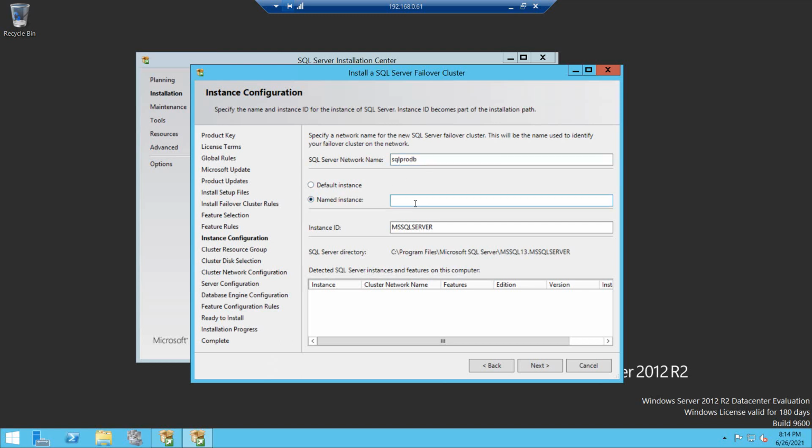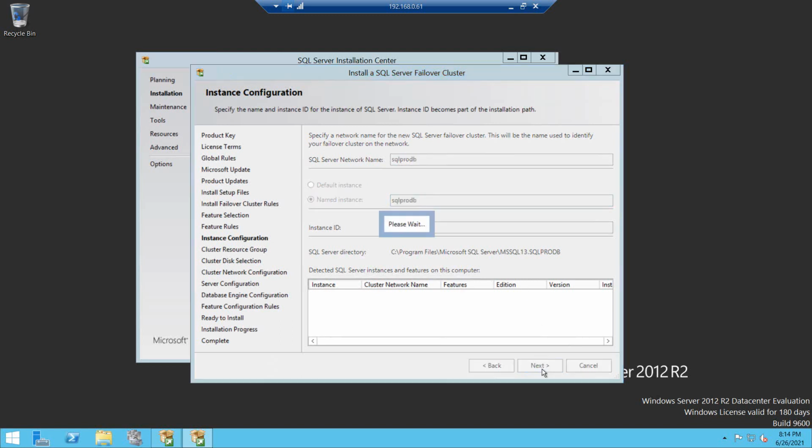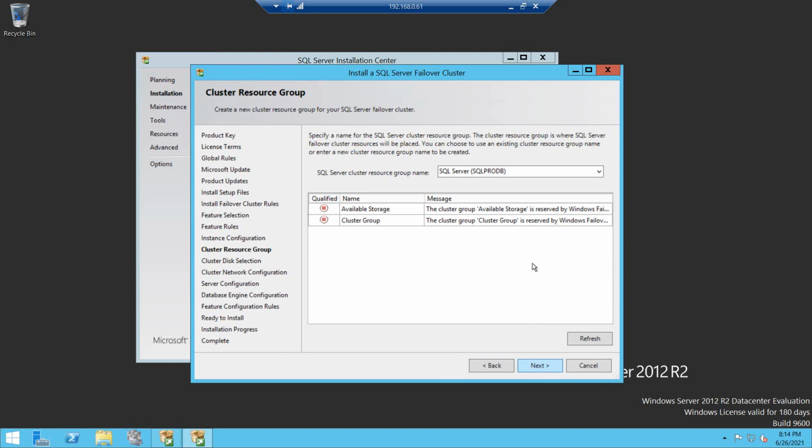SQL DB, and for the instance name I will give the same. Okay, then click next. Okay, this is the default. Click next.